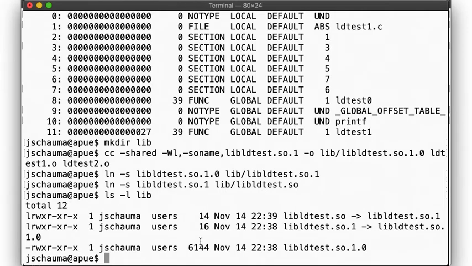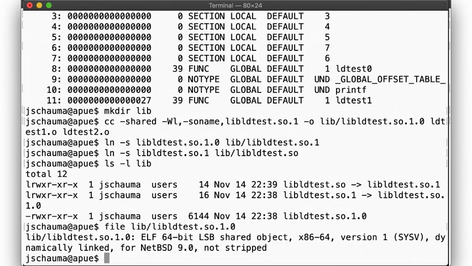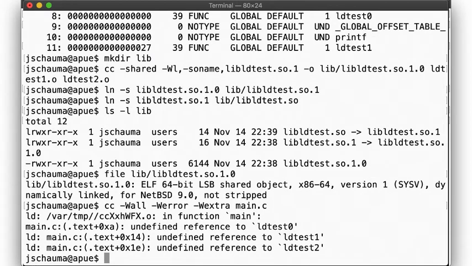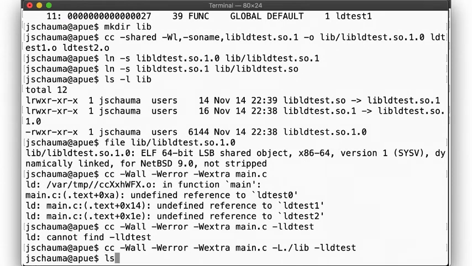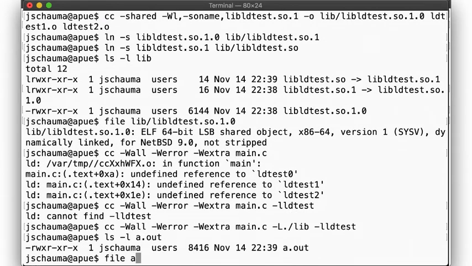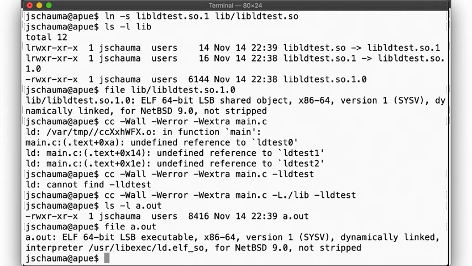libldtest.so.1.0 is now a dynamically linked shared object. As before, compiling main.c without specifying the library fails. Specifying the library name alone isn't sufficient since the linker doesn't know where the library might be. But if we specify the -l flag with the right directory, then off we go. a.out is a dynamically linked executable with /usr/libexec/ld.so as the program interpreter.